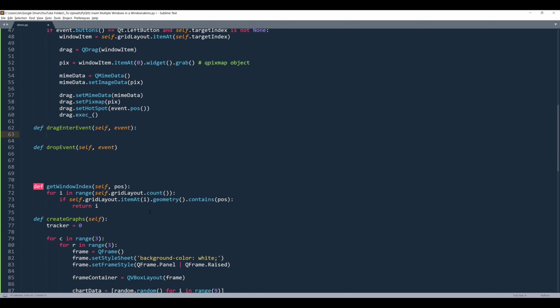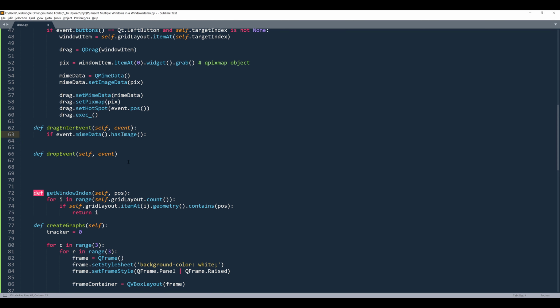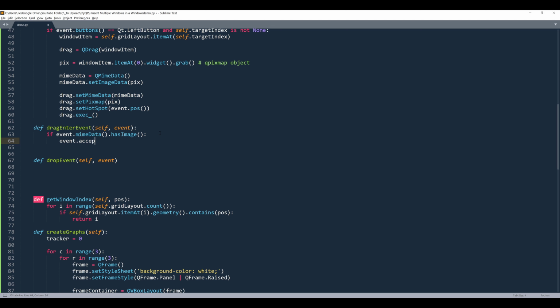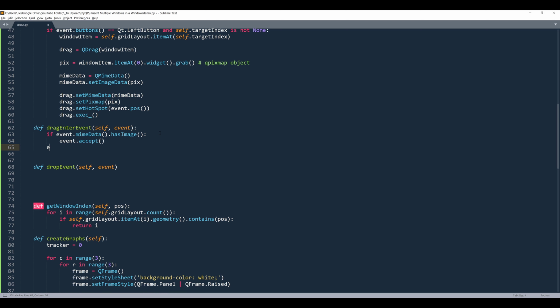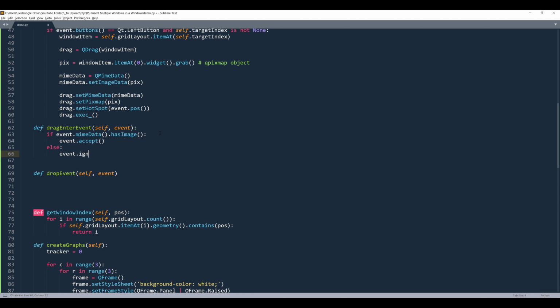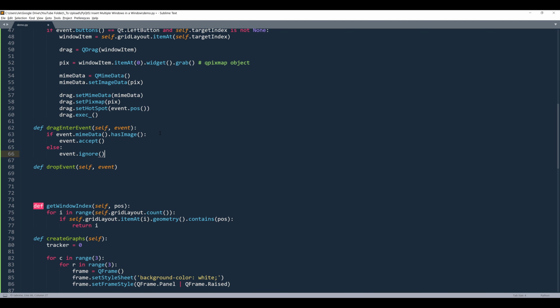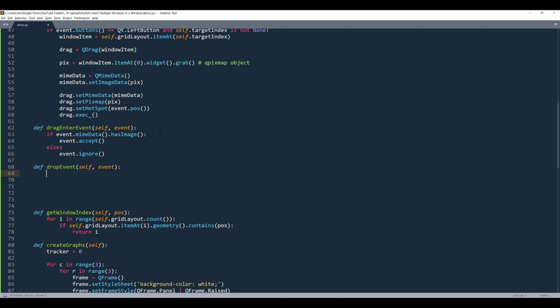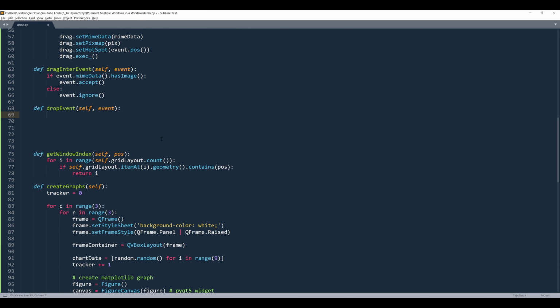Alright, so let's do the drag enter event first. For the drag enter event, I'm going to check if event.myData has image. Basically, we're checking against the QWidget object. And if this statement returns true, we want to accept the event. Otherwise, we're going to ignore the event. Then we need to implement the drop event to swap the windows.